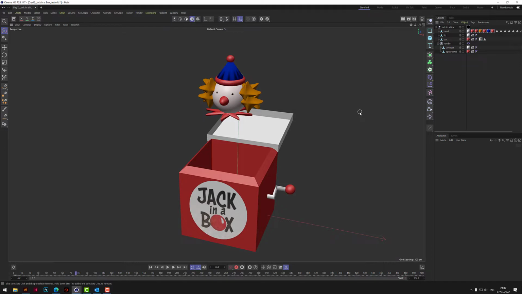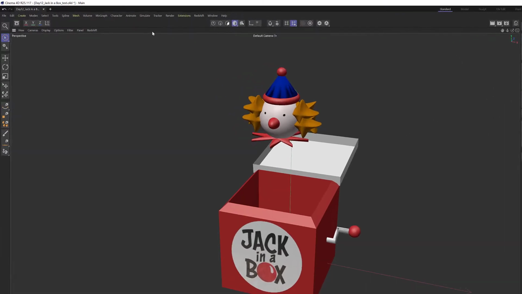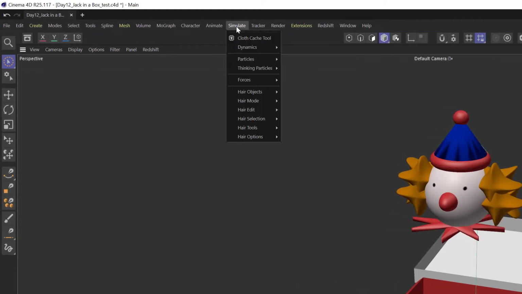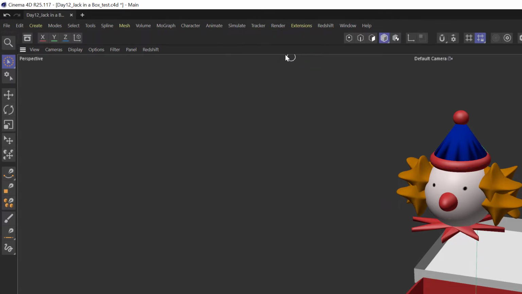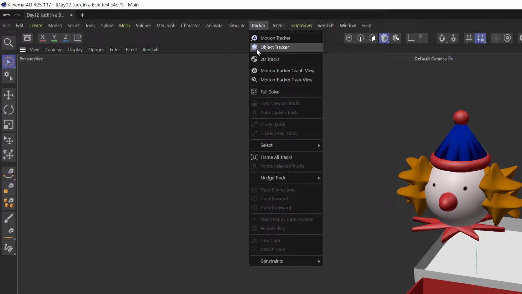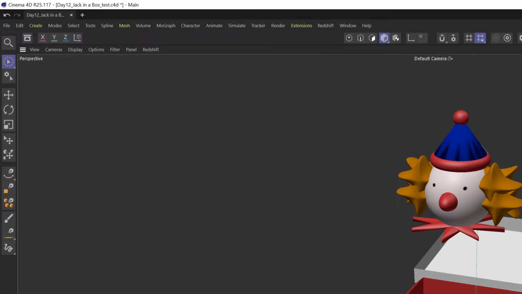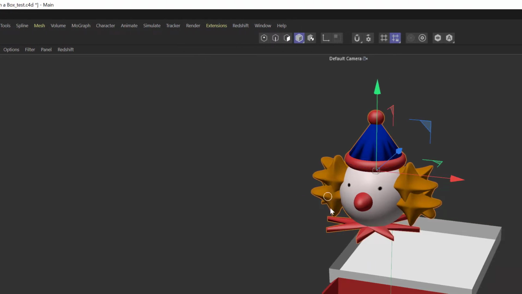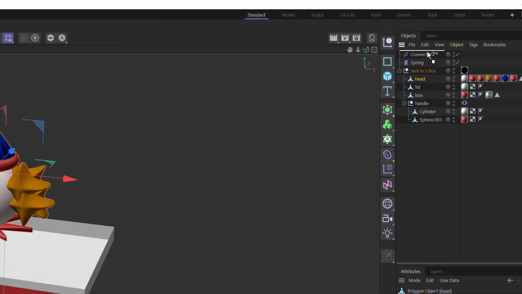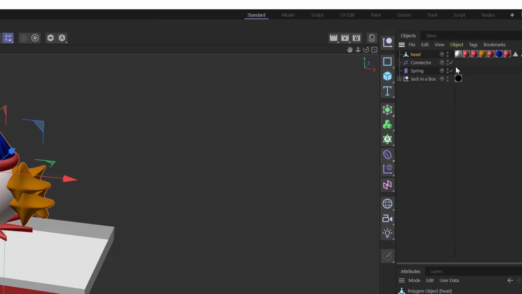Right, we need to use some force dynamics, which are under simulate dynamics, and we need to use a spring, and we need to use, back to dynamics, a connector. Okay, so what we're going to do is take the head, which I've got in this group, and take it out like that. And then we're just going to close this jack in the box down. So we're just going to deal with these pieces.